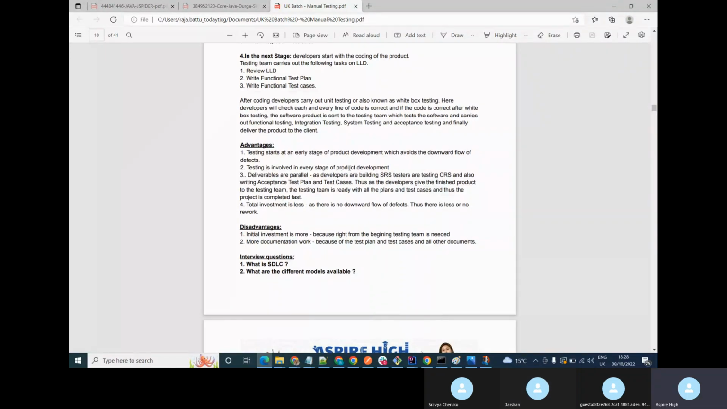Testing is involved in every stage of the product, as we discussed. Deliverables are parallel. Total investment is less as there is no downward flow of defects. These are the 4 advantages that we have in the V&V model. What are the disadvantages?